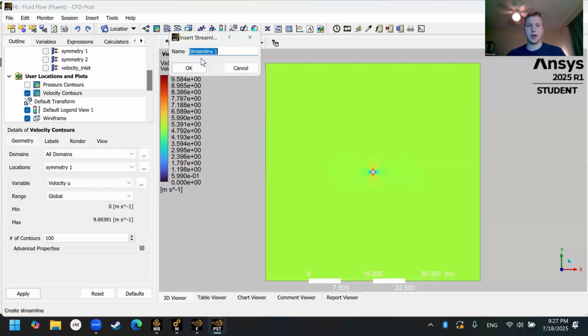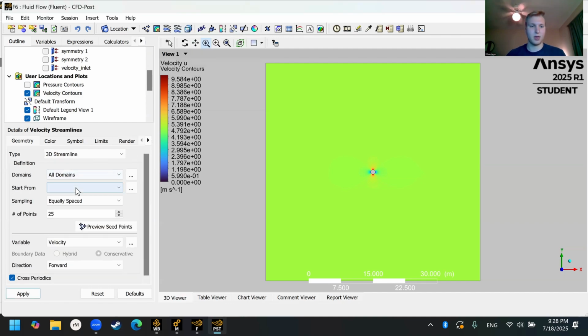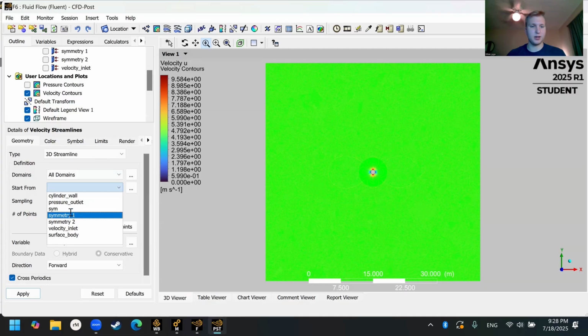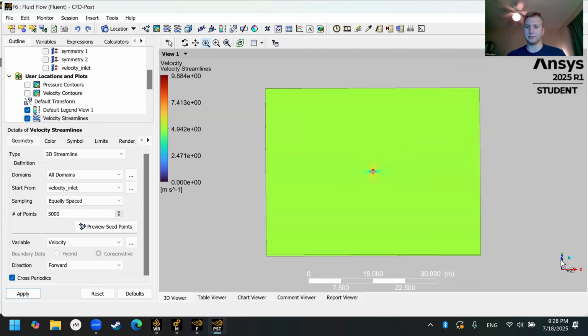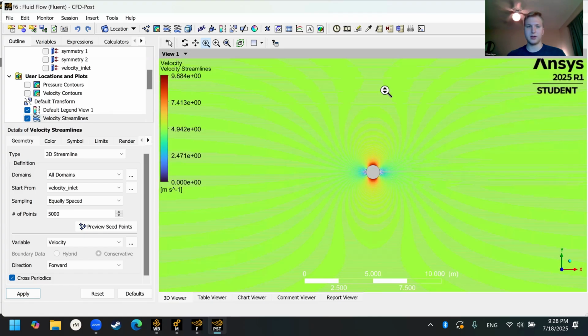And so finally, I'm going to do the same thing for the streamline. I'm going to go from the velocity inlet. I'm going to do 5,000 points and click apply. And so as you can see, the streamlines are very, very small, but it's Inviscid flow. So not really much to see, but I believe that's it for the project.